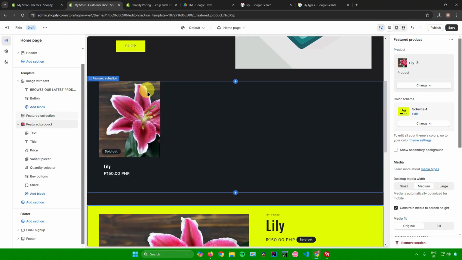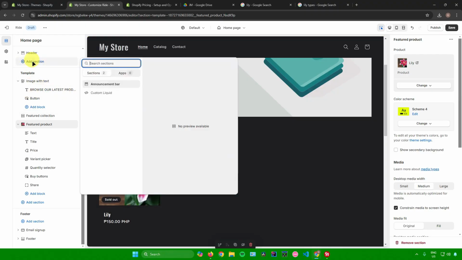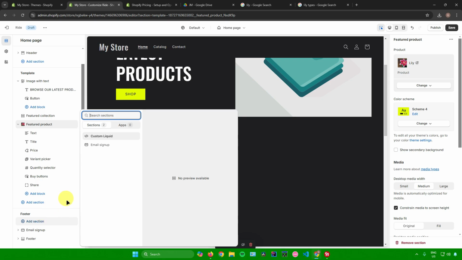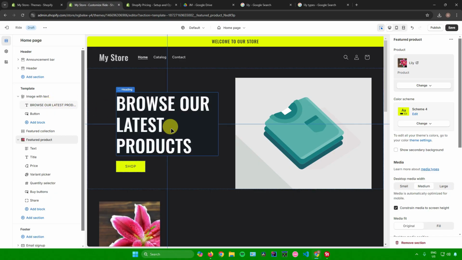What you can also do is add sections as well to your header and your footer. So to do that, just go to your header over here. And then in here, you can add an announcement bar to your header, or custom liquid if you know how to code. Same goes with the footer. So in the footer, you can add an email sign up, or again, custom liquid if you know how to code.